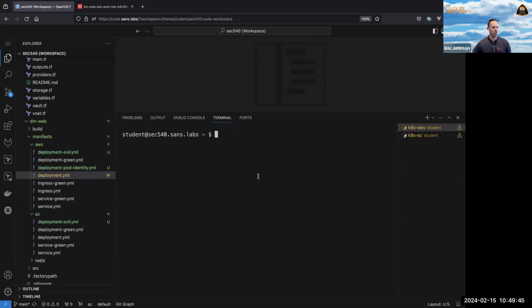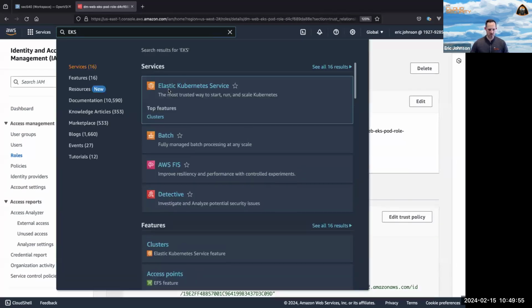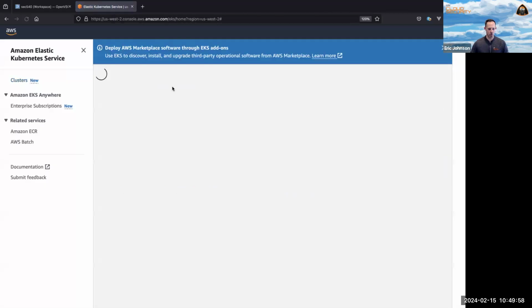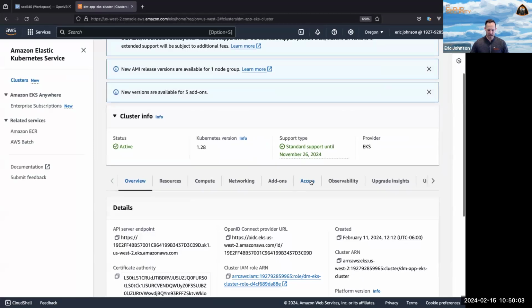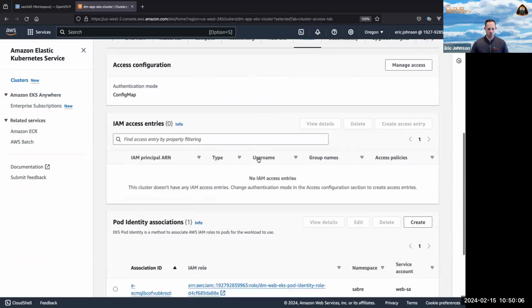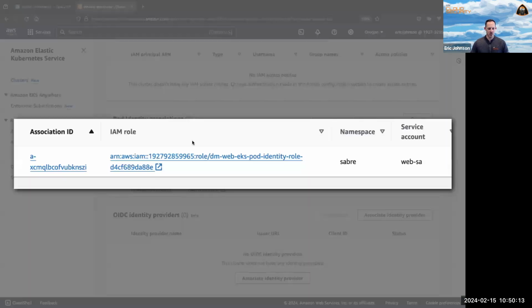And that happens when you run that create pod identity association command. So after I've got the service account set up, if I go into EKS, let me show you that association here real quick. We're going to go into our cluster. And if you look at the access tab here, we'll go down, you can see the pod identity association there. So this is the equivalent of that custom annotation that I showed you. So here's the IAM role that we're going to associate with the Sabre Web SA service account.